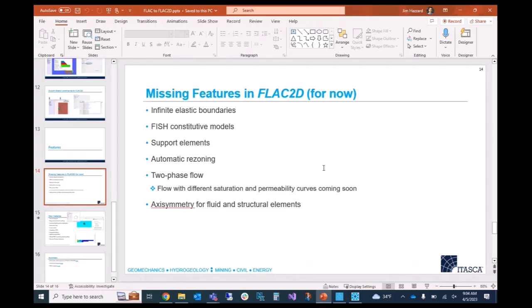There's this concept of support elements, which are basically just springs that you can use to hold open an excavation, just simple springs. Probably that will not make it in there either, because you can just use beams instead, and it's better. Makes more sense.